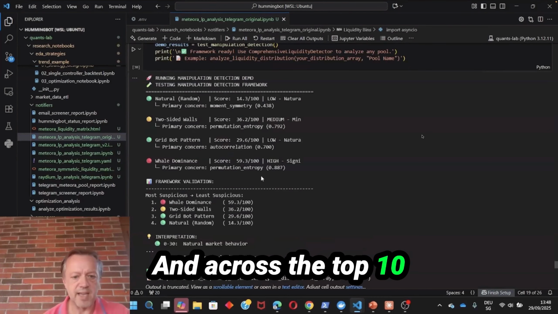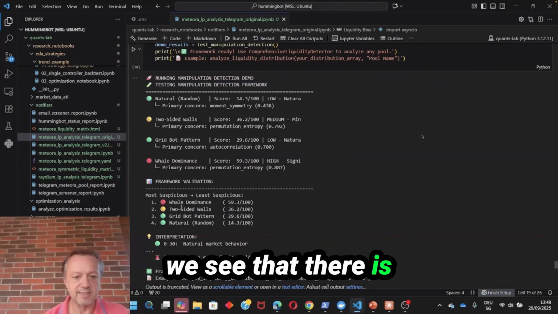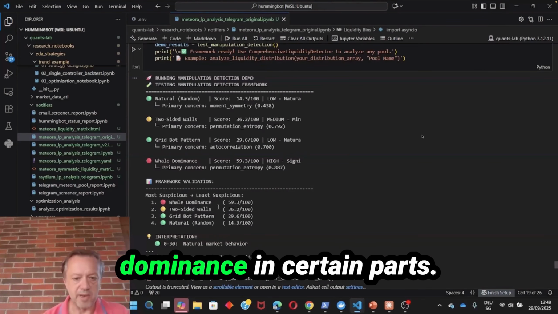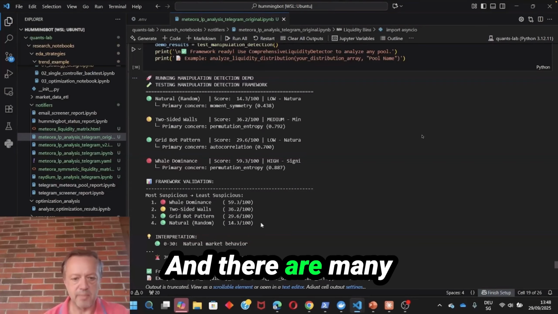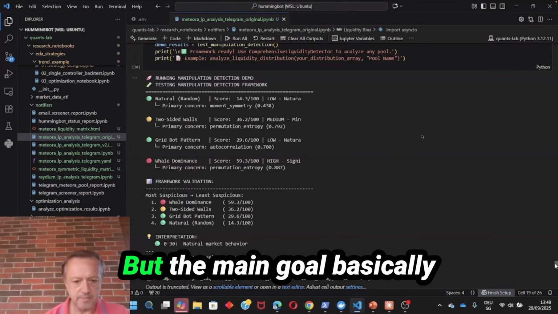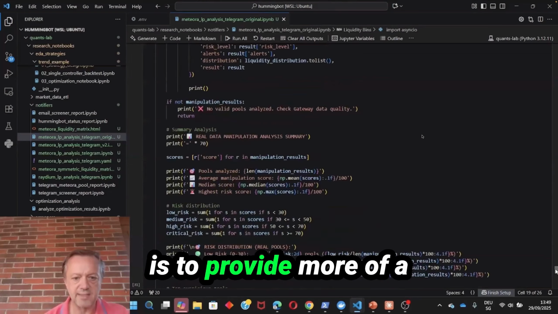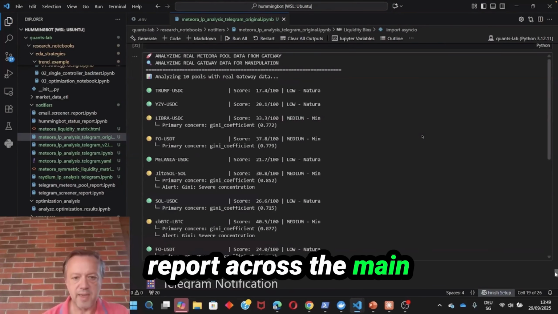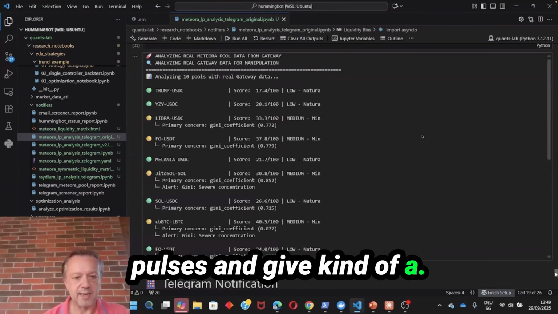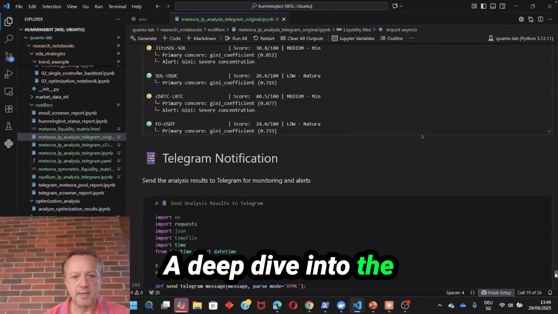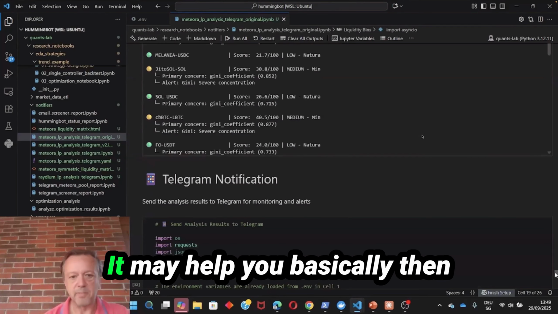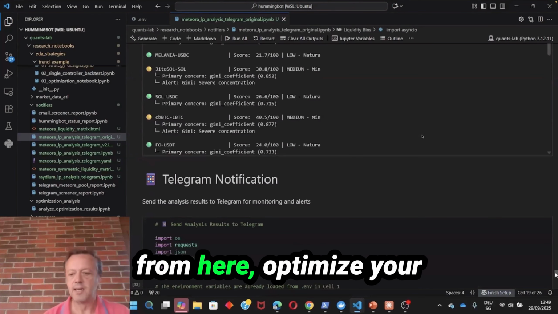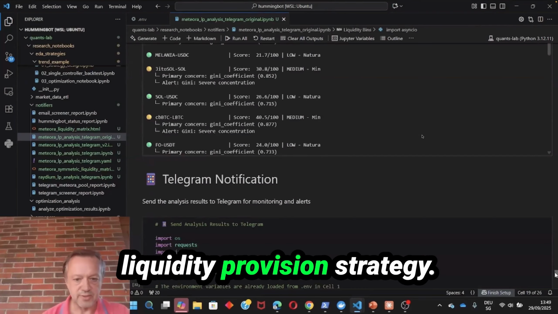And across the top 10 pools of Meteora, we see that there is definitely a lot of whale dominance in certain parts, and there are many bots active, if you like. But the main goal is to provide more of a report across the main pools and give a kind of deep dive into the microstructure of the different pools. It may help you then optimize your liquidity provision strategy.